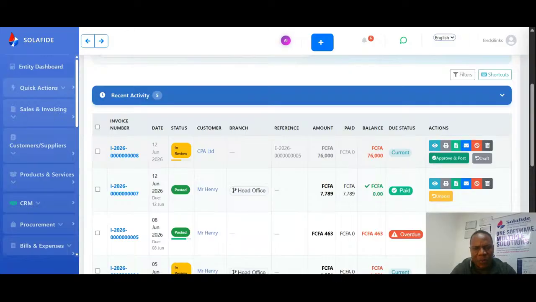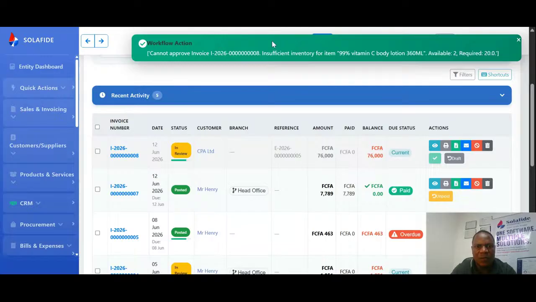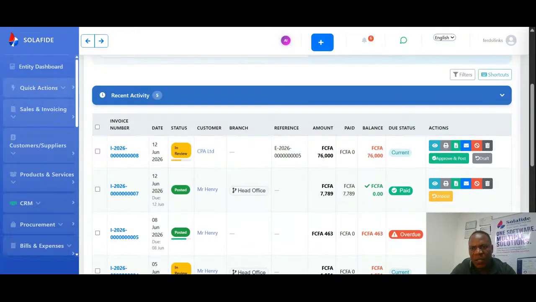And if you have the products, then you can approve and post. If you don't have, the system will reject it. So, insufficient inventory for this. So I don't have inventory for that particular item. But I can show you these other invoices here that we already have. So if I click here, we'll see how the invoice will be. You can send, print it, you can send an email, you can export it however you want.